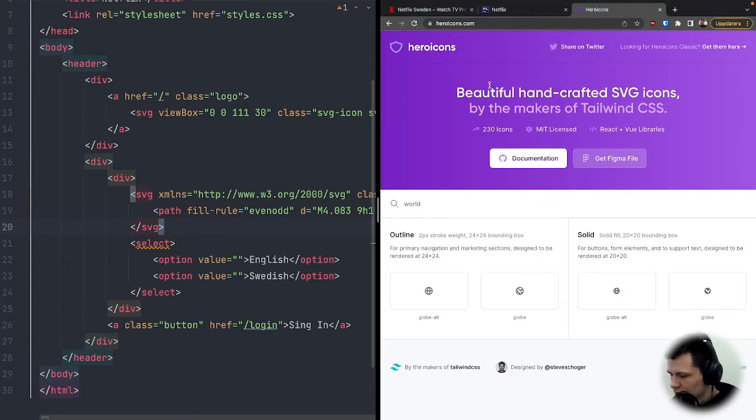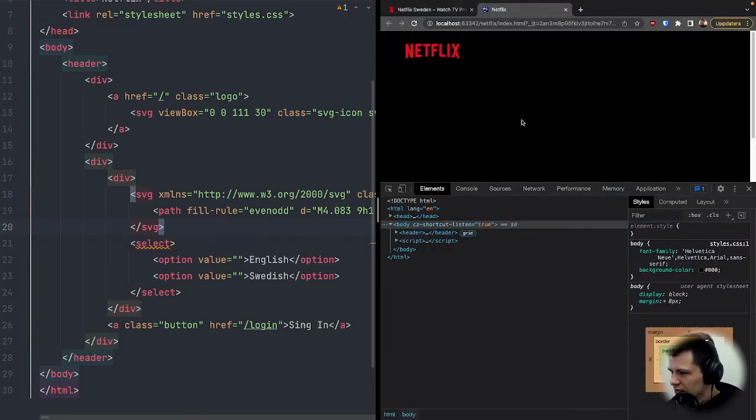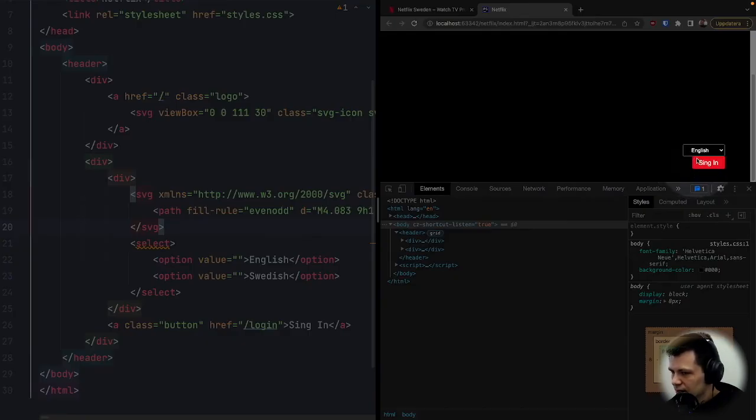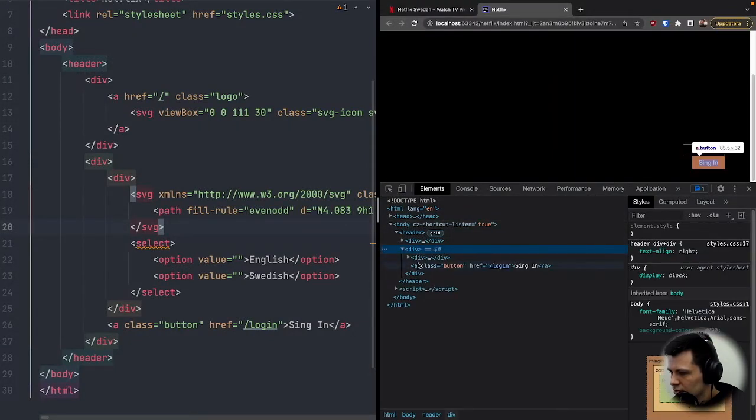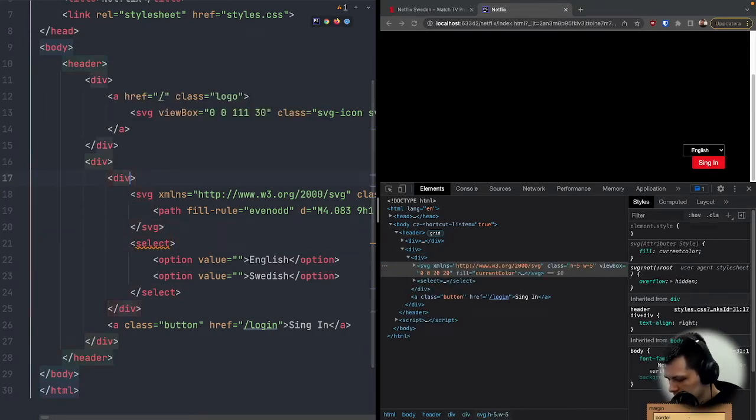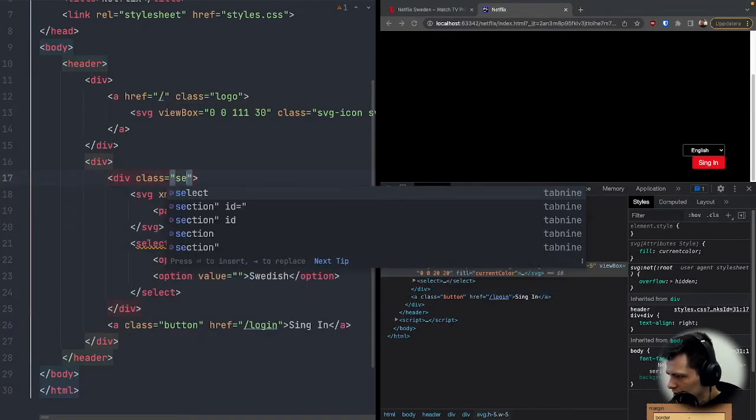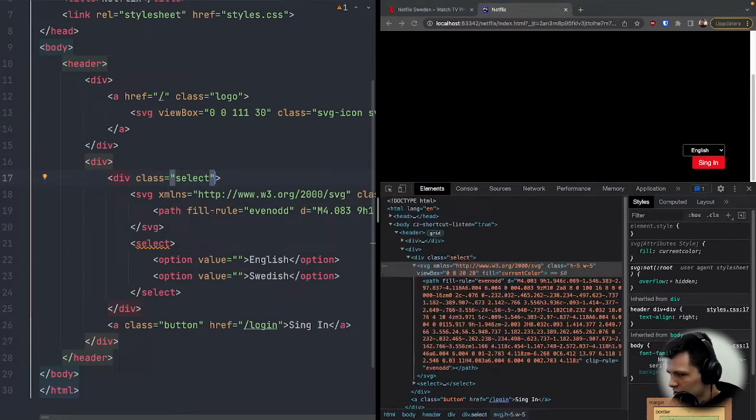Let's see how it looks like. And we don't see anything. Let's see why. We have this header that is huge. And here we have our select and button. And I think it's because this icon became really huge. But don't worry, we can fix it. And let's add some class name to the div. Let's add a class name select. So it will be easier.